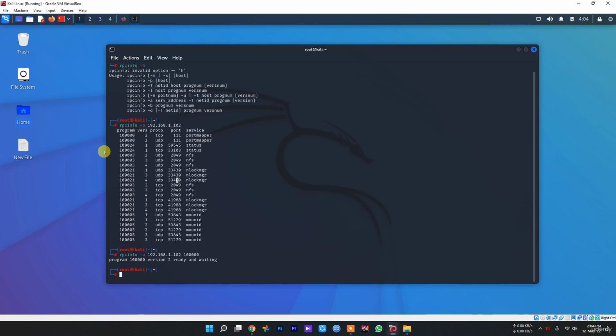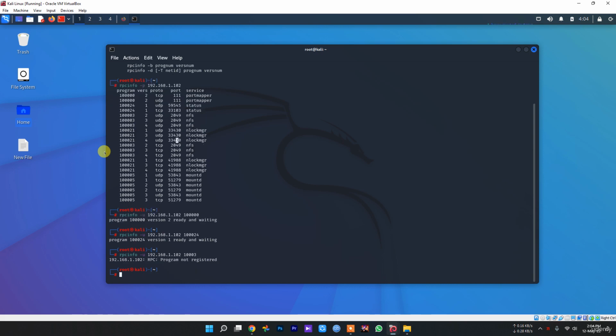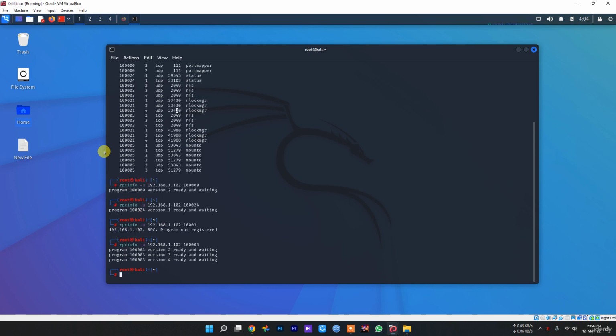So if the RPC call is successful, then the output will look similar to this. You can use other numbers like 24. As you can see, ready and waiting. Let's use another one, like 3. As you can see, this program is not registered because I typed it wrong. As you can see, program version 2 ready and waiting. So you can get all of those reports in here using rpcinfo.